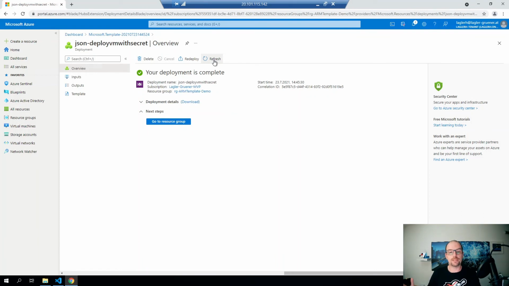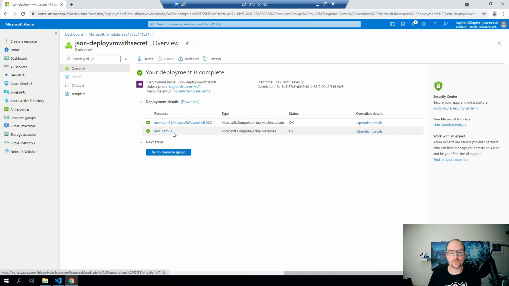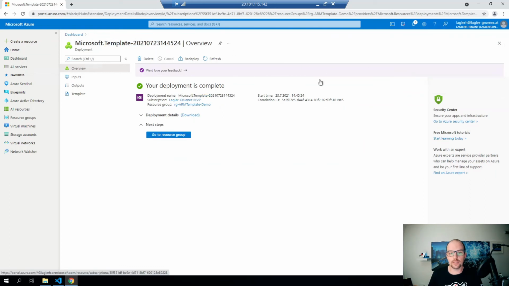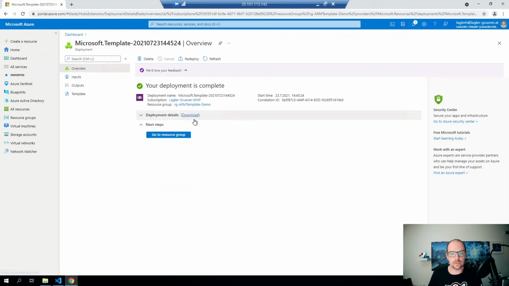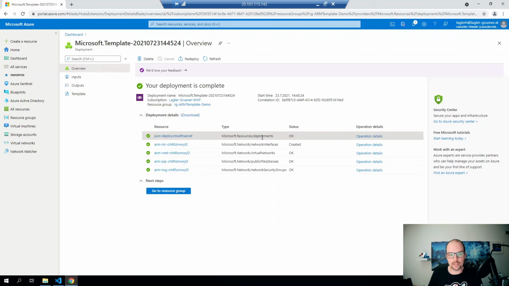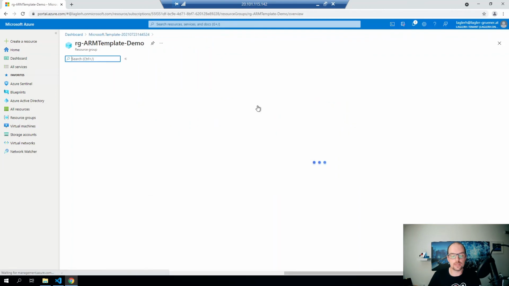Okay, the deployment is now finished. So let's have a look. You can see everything is green. So let's go back to the deployment itself. You can see here we have the different options, and it will take around 5 minutes to finish deploying the application. So let's have a look at the resources itself.